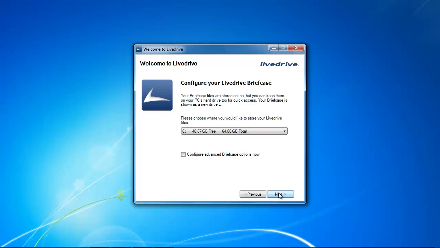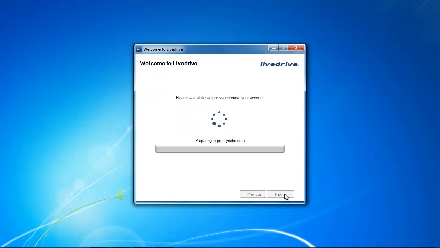And in the next step, we can actually choose whether we want to have those briefcase files also stored locally on our PC, to access them more quickly than if they were just online. So here we have the option to set up this as well. And then it's pre-synchronizing our data. This can take a while depending on your connection speed and on the data you want to back up.